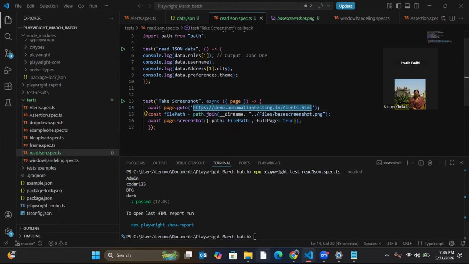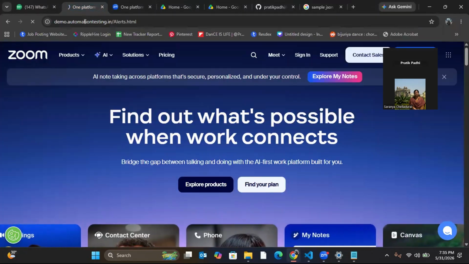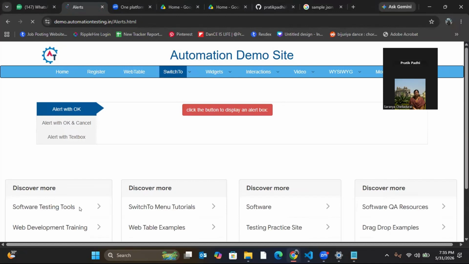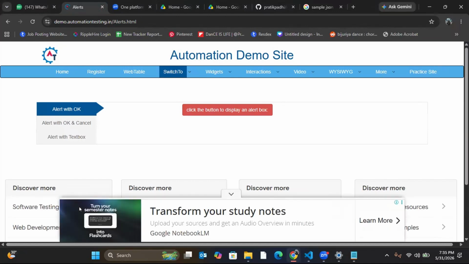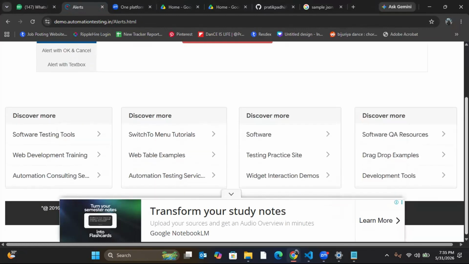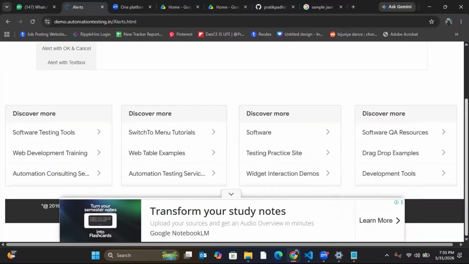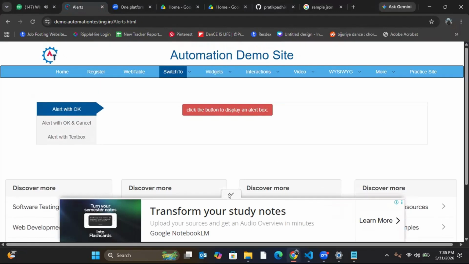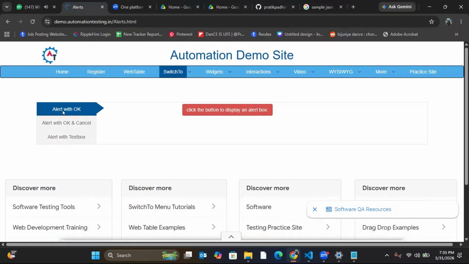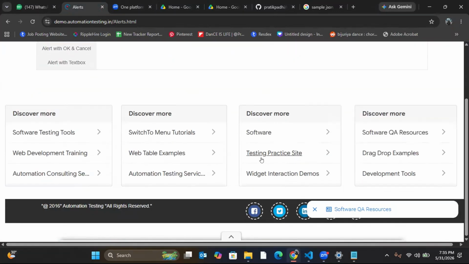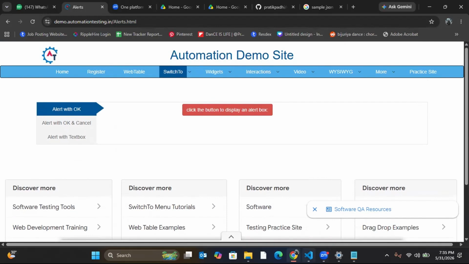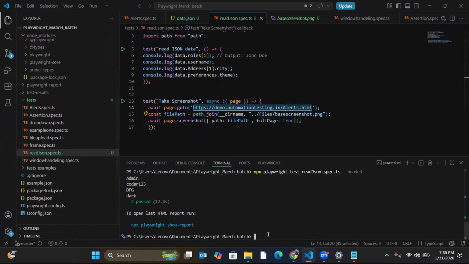Just go there, Control C, Control V. It will take a screenshot of this much only, which is appearing currently. But full page means it will take this also, which is not appearing, which comes after scrolling. So if I run it, now you will see what the screenshot looks like.